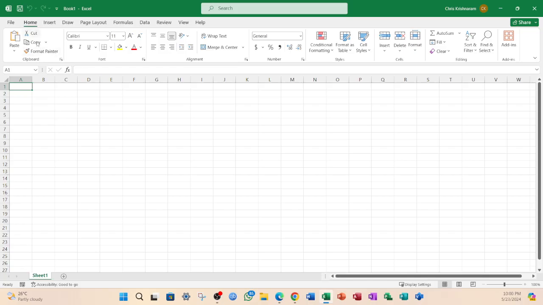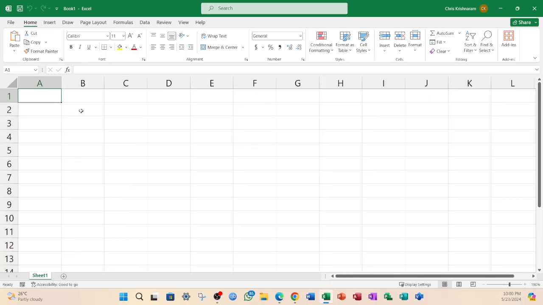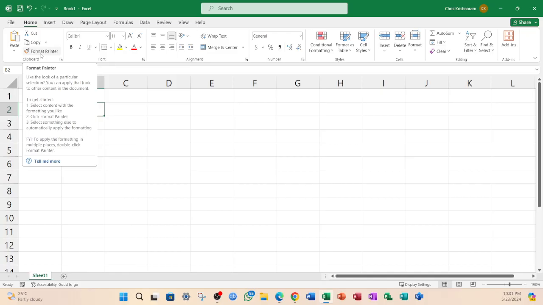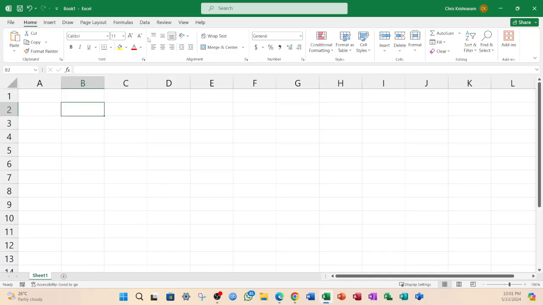So the very first one in the Home tab, we have the Format Painter. For those who might not be familiar with the Format Painter, the term format basically refers to changing the appearance of something. Formatting includes all of these options that we have here, such as bold, italic, underline, changing the background color, the font color, size, and so on. Those are your formatting options, changing the appearance.